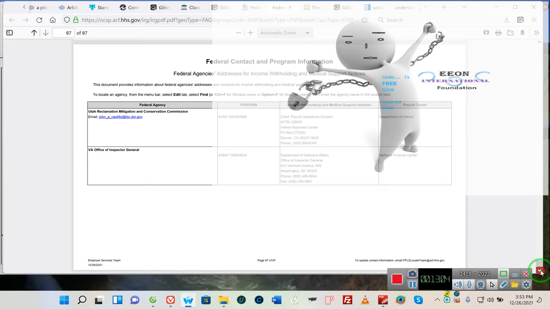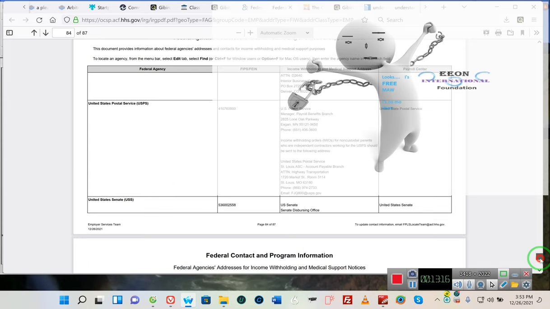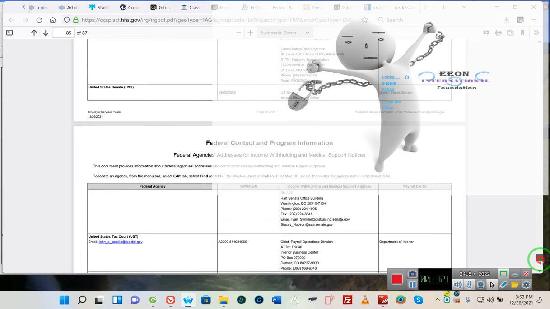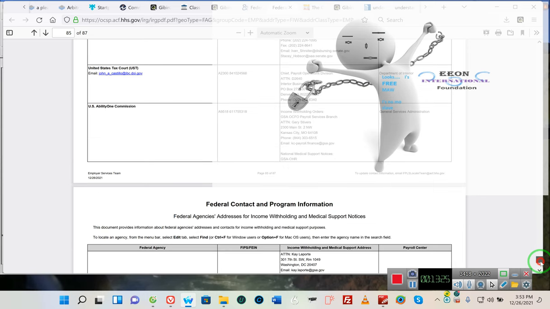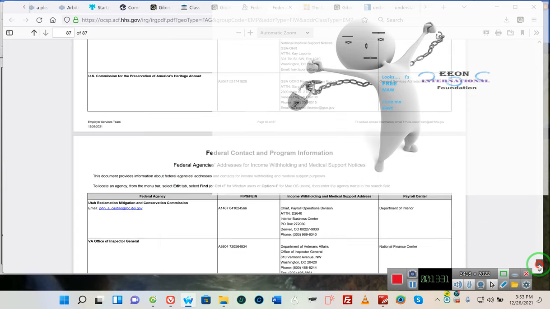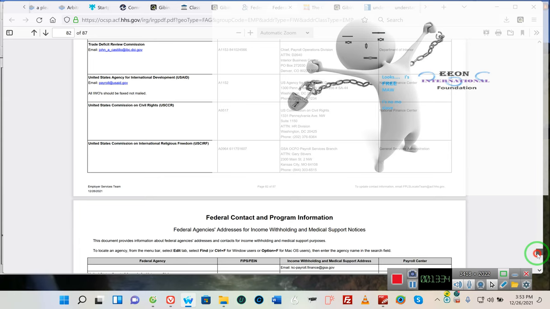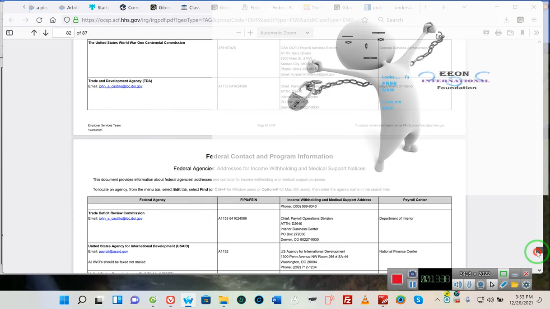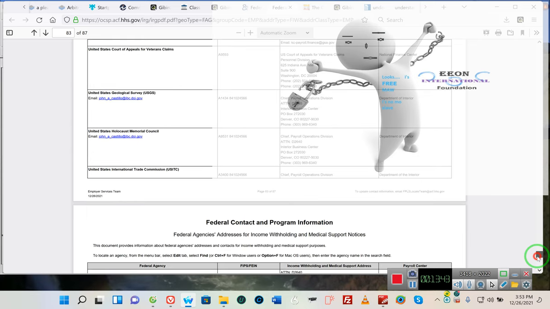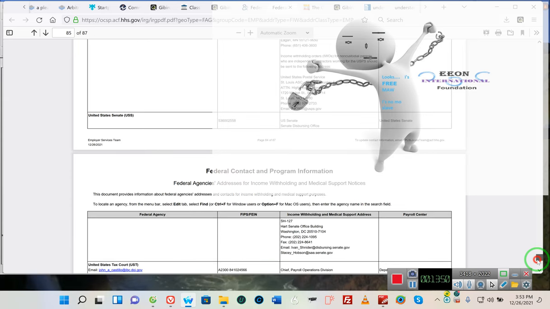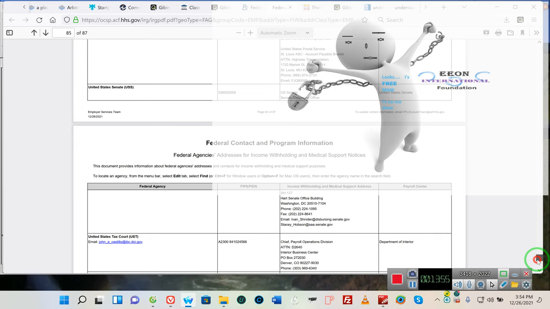Office of the Inspector General of the VA Department. Uh-oh, I went too far. Where are you at? United States Senate? Postal Service? Tax Court? Wait a minute, where's the Supreme Court? I don't see the Supreme Court, y'all. It's in alphabetical order. United States, GAO, International, Postal, Senate. It should be right here. But it ain't.